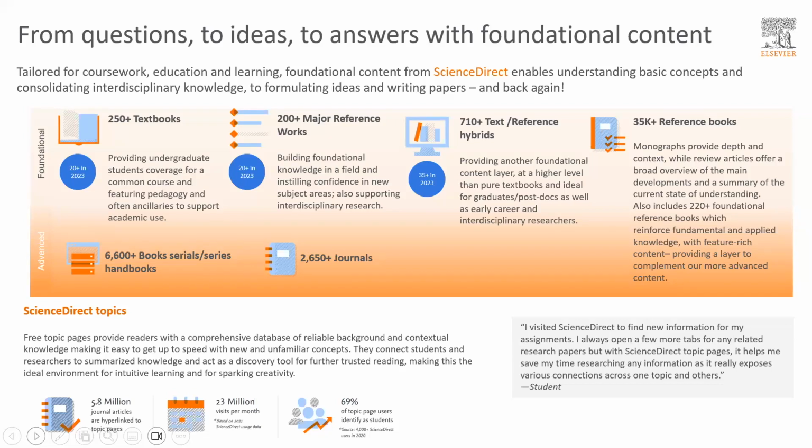At the bottom of the slide are some stats for ScienceDirect Topics, which is now part of our ScienceDirect platform. ScienceDirect Topics are free topic pages that provide readers with a comprehensive database of reliable background and contextual knowledge, making it easy to get up to speed with new and unfamiliar concepts. Their goal is to connect students and researchers to summarized knowledge and act as a discovery tool for further trusted reading. This makes for an ideal environment for intuitive learning and for sparking creativity. Later in the presentation, you'll hear a more in-depth review of topics from my colleague, Sabrina Weber.